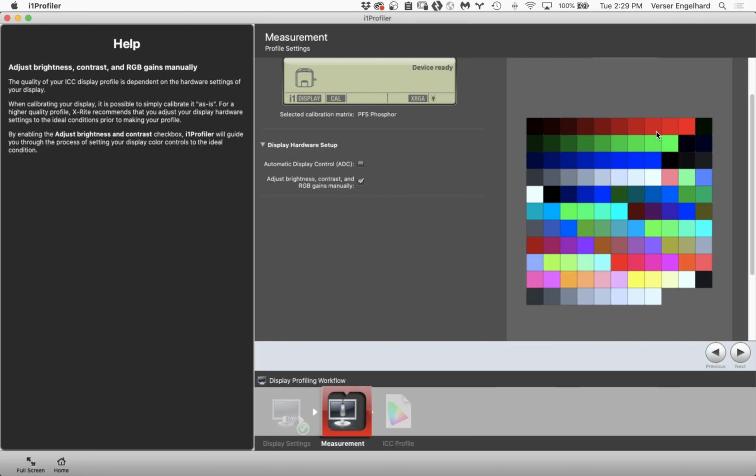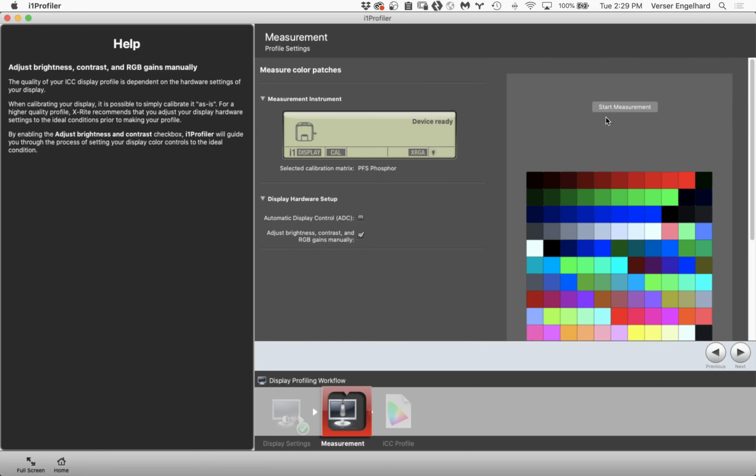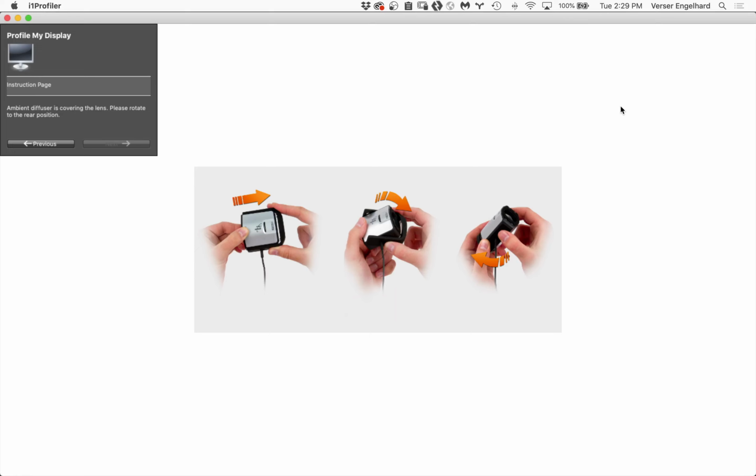Good on this part? All right, so I'm going to hit start measurement. And you'll see that it says it's going to walk you through what to do with this puck. So if you can't see this and you want to stand up or come over here and get closer, whatever you want to do, just make sure that you can see this part. The little animation in there is pretty good.